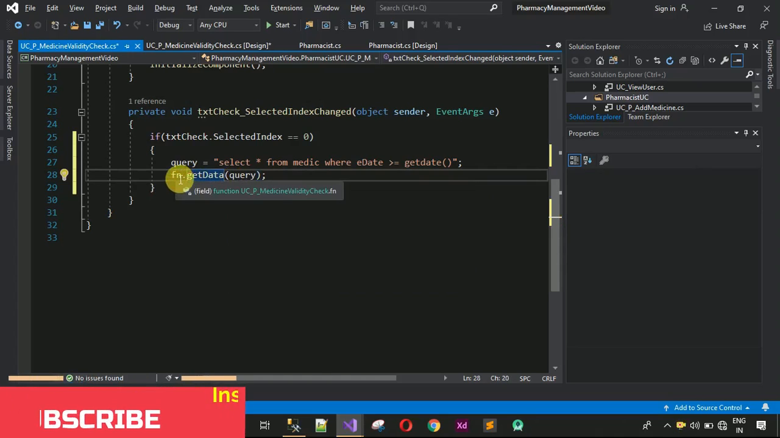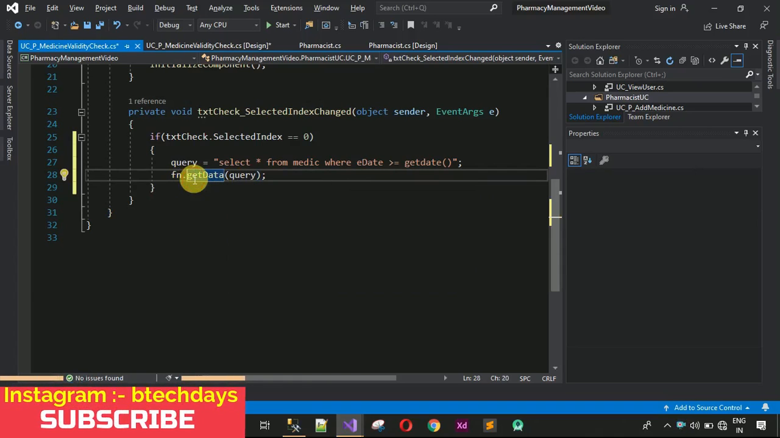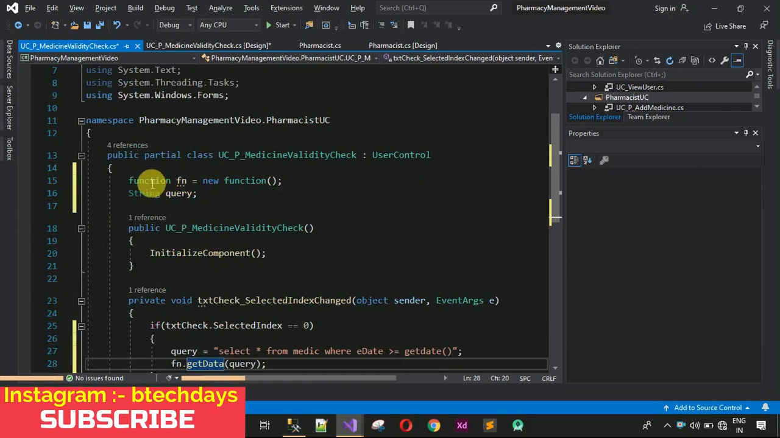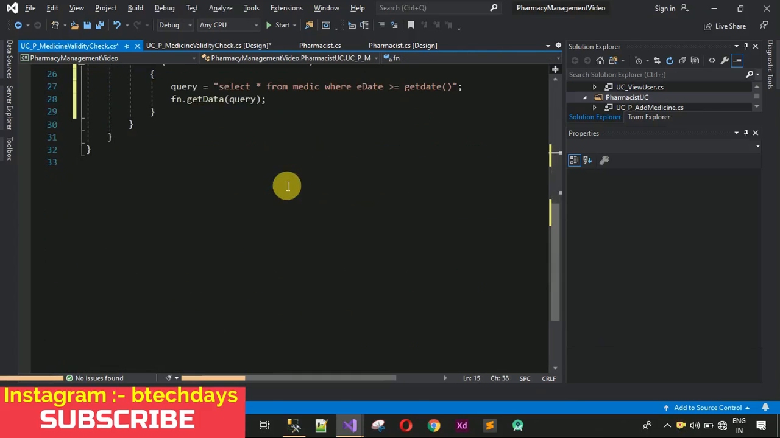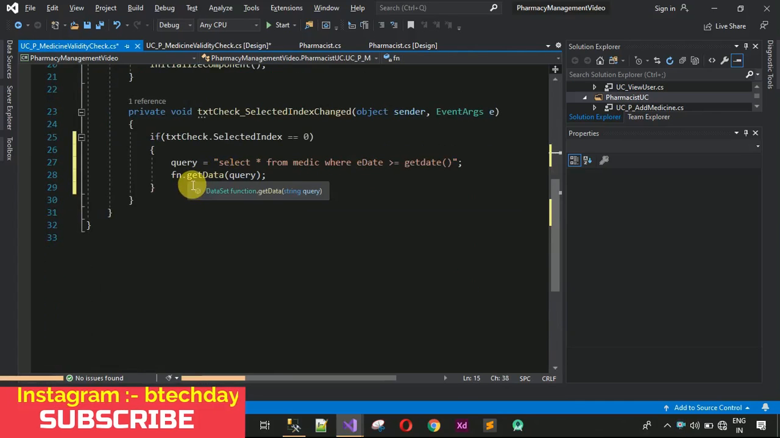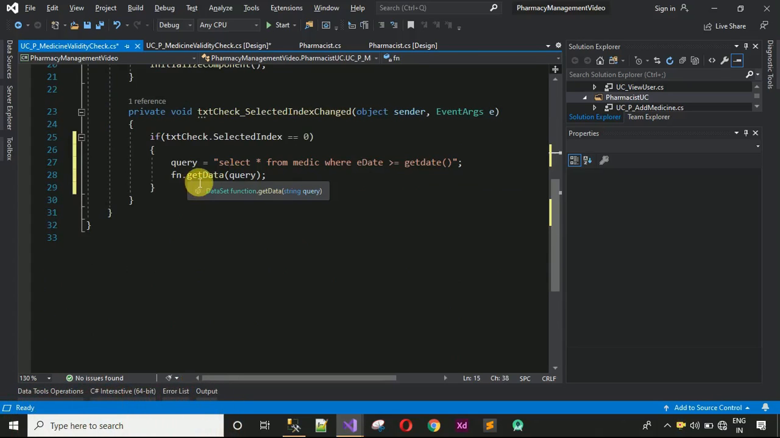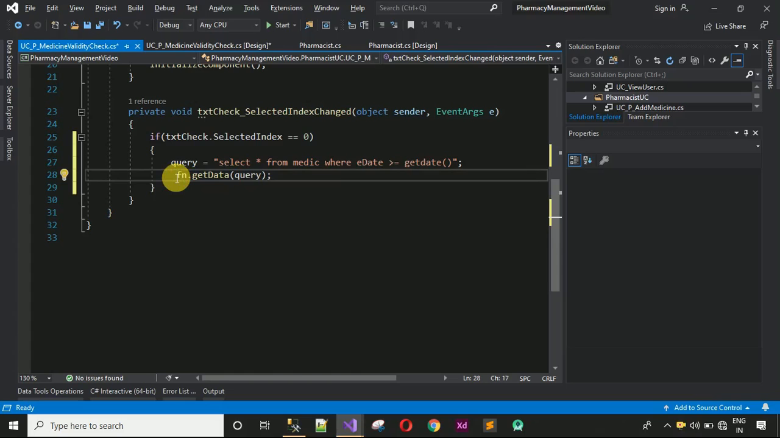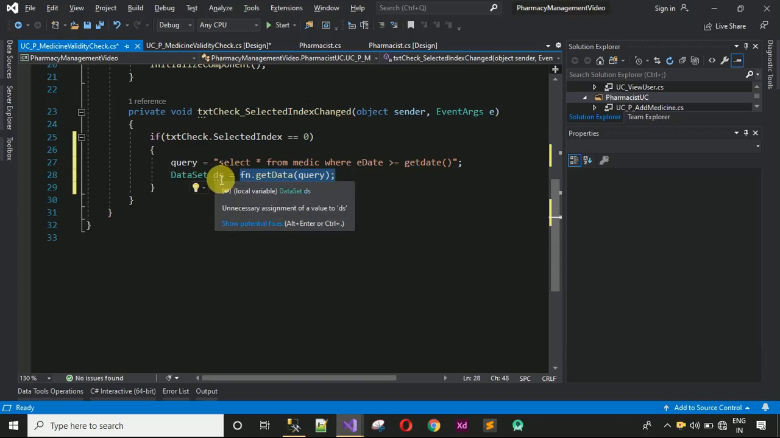This getData method is defined in the function class, and fn is the object of that function class. With the help of this object we can use the methods inside that function class. If you have not watched my previous video, please watch the initial videos, where I have shown how to create the function class and what methods I have created. This getData method is going to return a dataset variable, so we need one dataset variable to store that dataset.